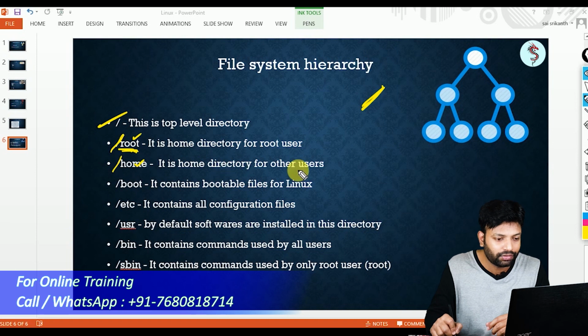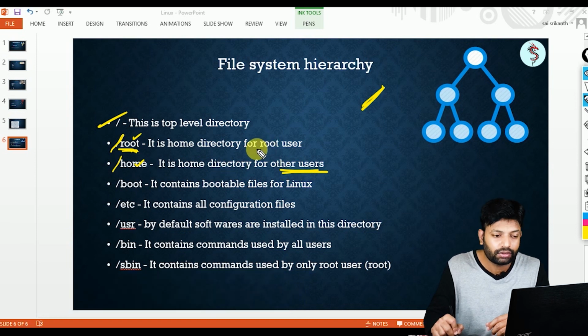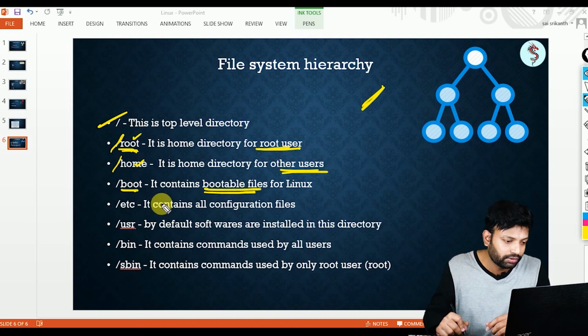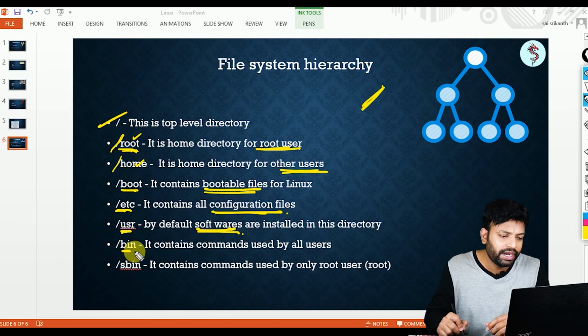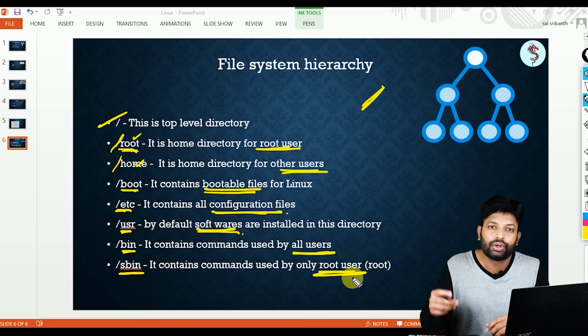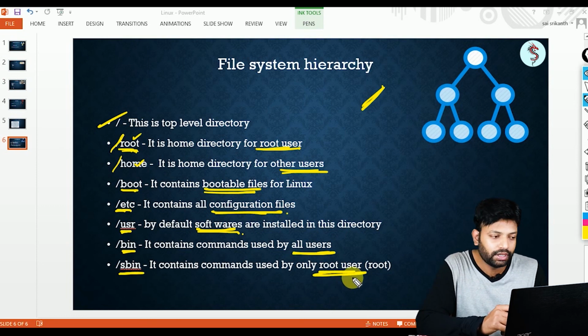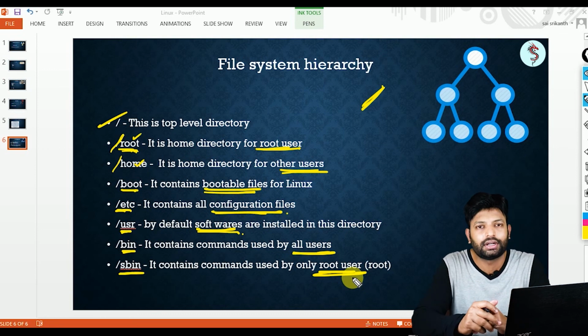The home directory is the home directory for other users. The root directory is for the root user. Boot contains all bootable files, OS related files. etc contains all configuration files. usr contains all software, that's what we call packages. The bin directory contains commands used by all users, including normal users and the root user. sbin contains commands used by only the root user. Understood? So this is the file system hierarchy. That is all about the OS structure and file system hierarchy in Linux. Understood?